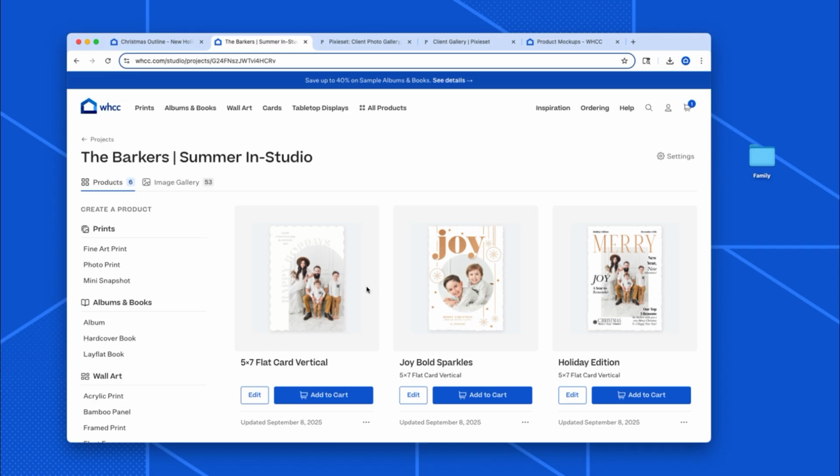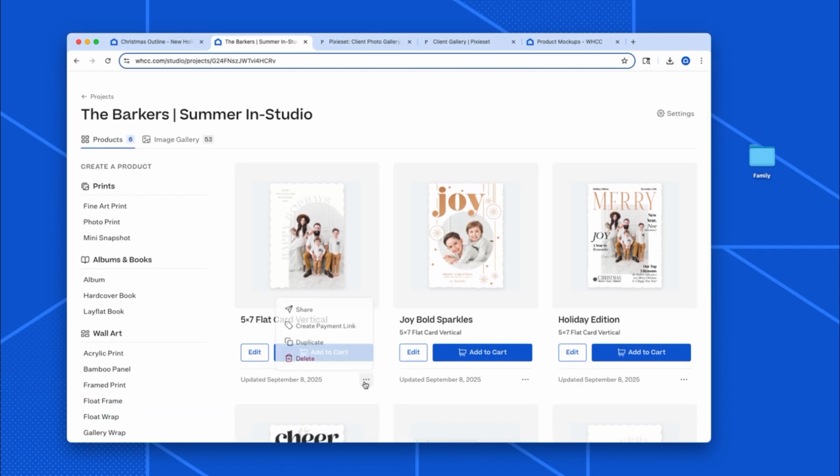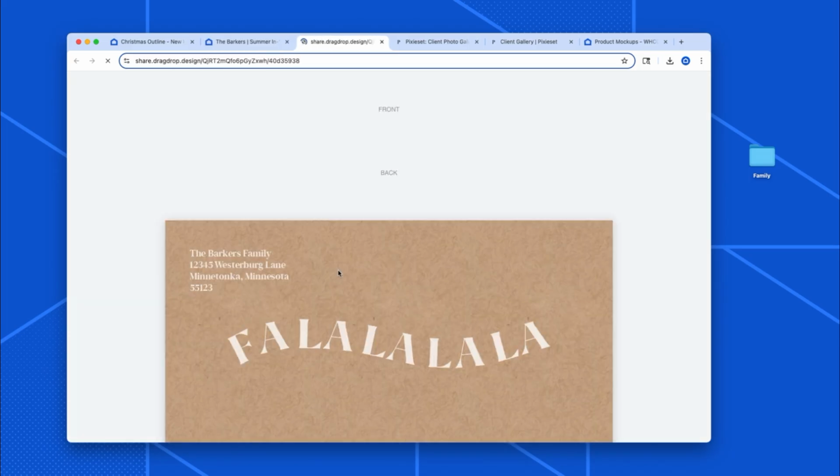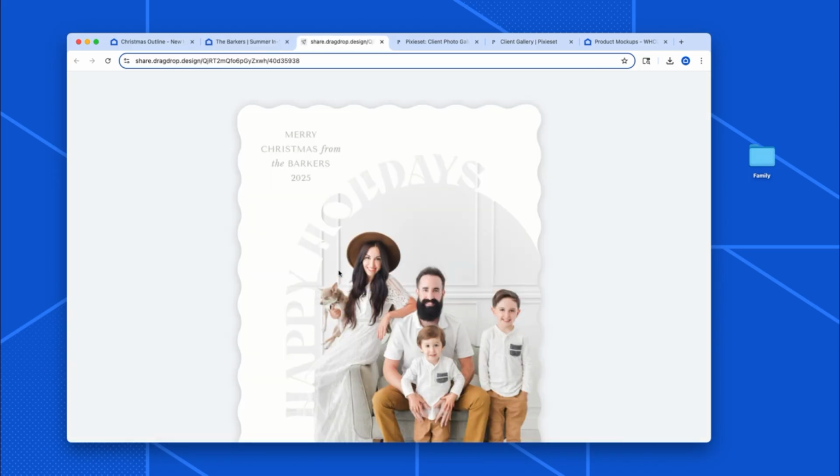And so say these top 3 designs here on the screen that we've designed for them, this little menu on here gives you a share button, and essentially what this page is, it's an unbranded sharing proof page. And so you can see the URL up here is share.dragdrop.design. So it doesn't have whcc.com in it. It doesn't mention anything about us. And so that's a really great thing that you can just send to your client.